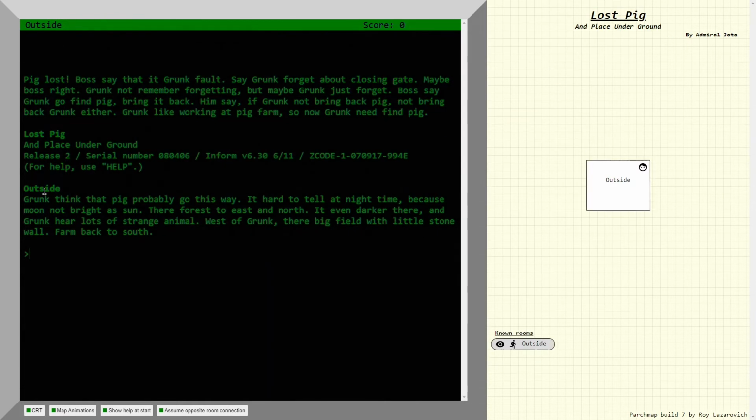So, here we are outside, our name is Grunk, and we are tasked with finding our lost pig. If you look to the right side of the screen, you can already see one of Parchmap's primary features, automatic mapping. Yes, no more scribbling maps on pieces of paper. Parchmap will automatically map the game world for you as you explore it.